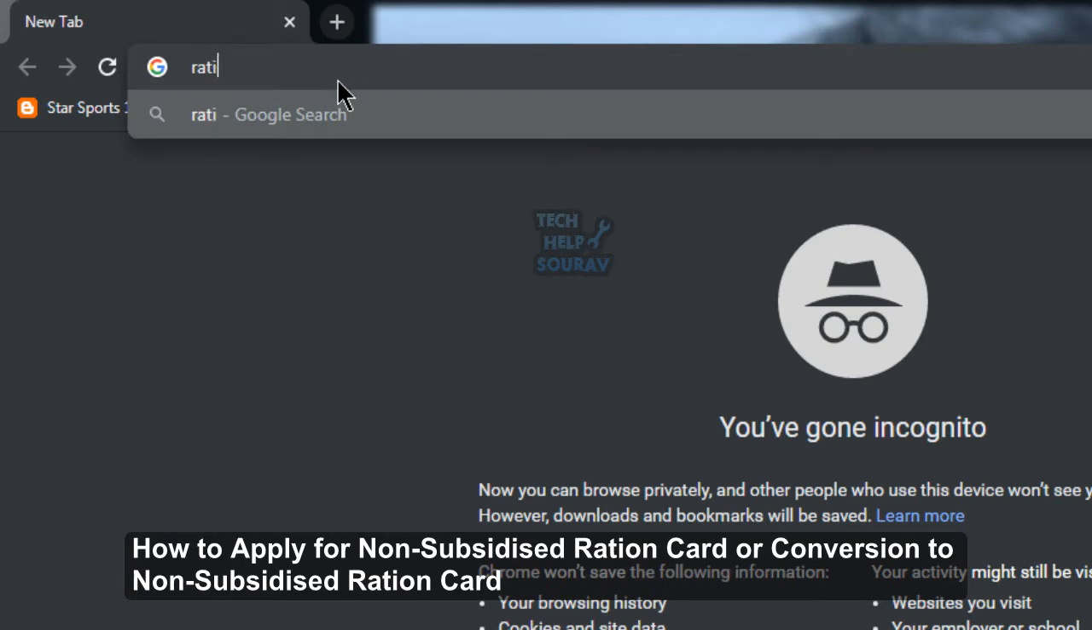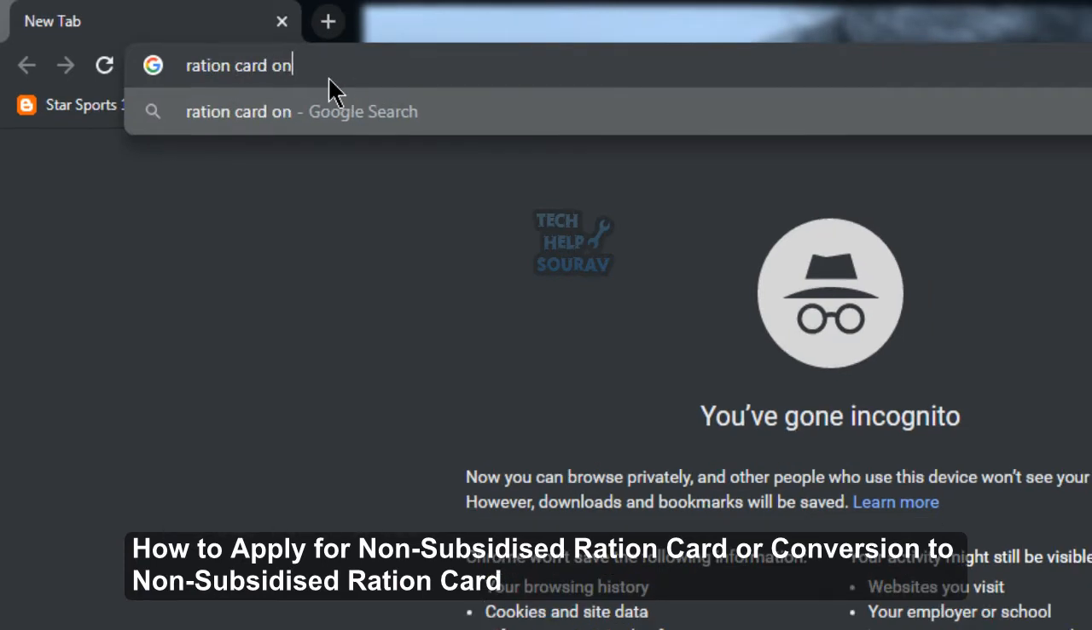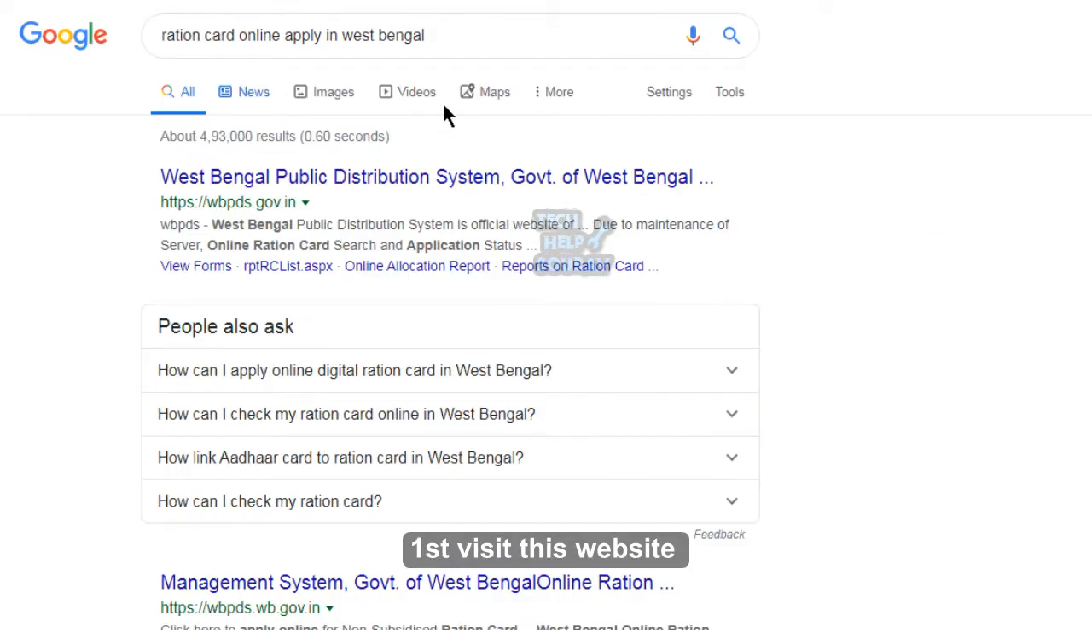Hi friends, I am Sourav Dutta and today I am going to show you how to apply for a digital ration card online in West Bengal, step by step. First, visit this website.